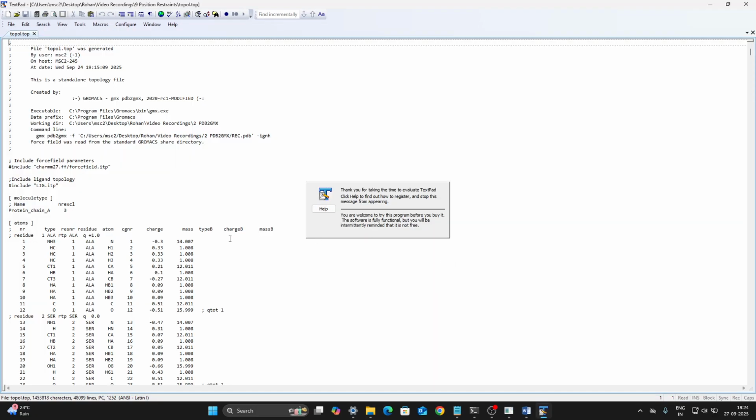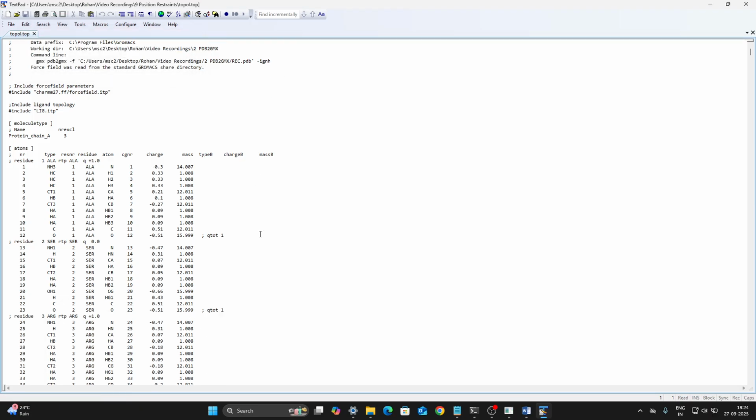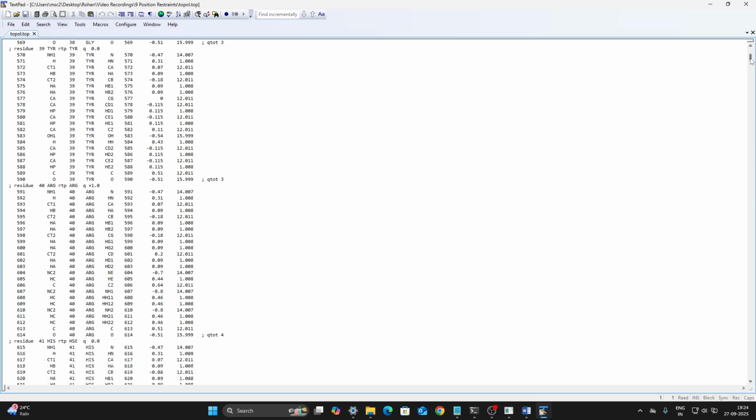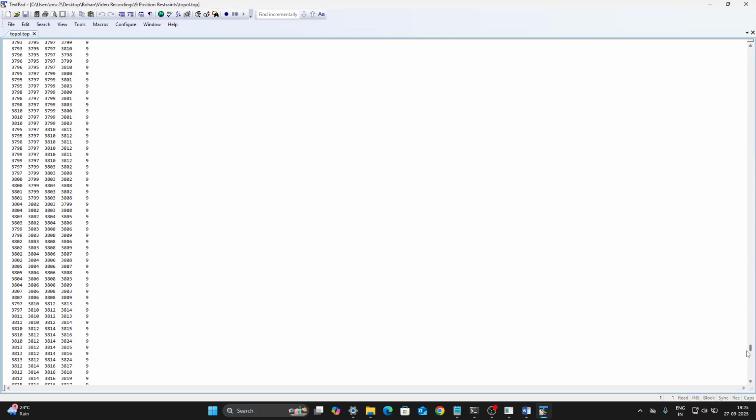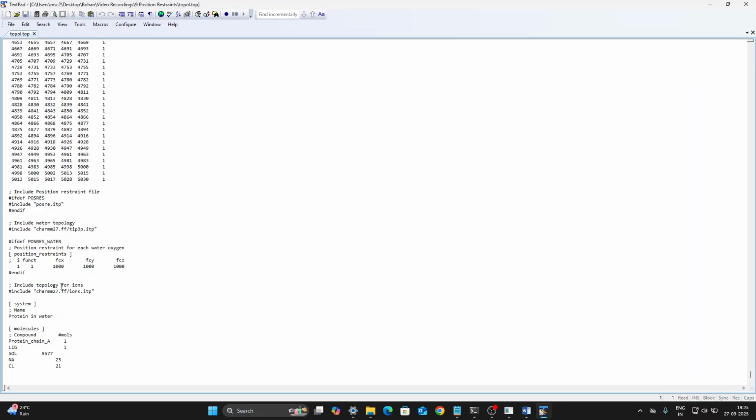Okay, so now once you have opened your topol.top file, you need to scroll to the very end and locate this section that says semicolon include position restraint file. This particular section is what I am looking for. Okay, so it should look something like this.